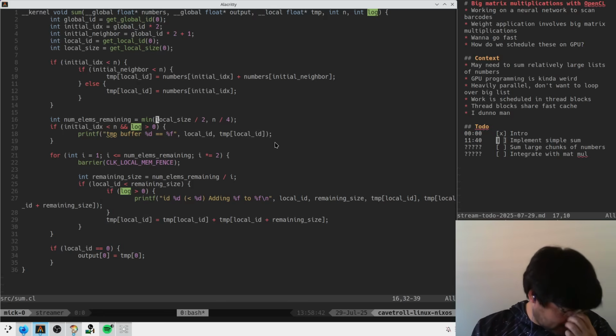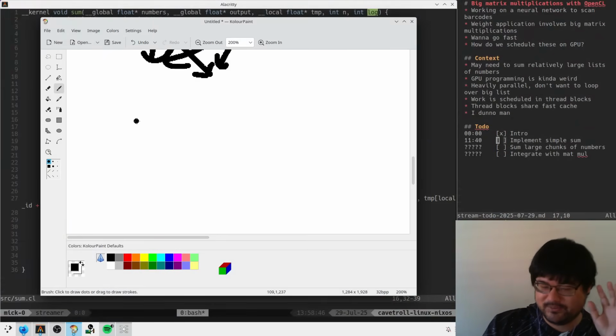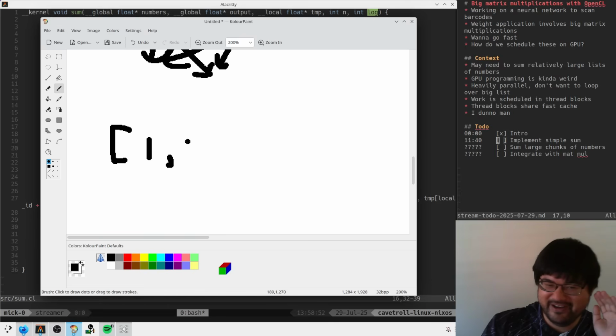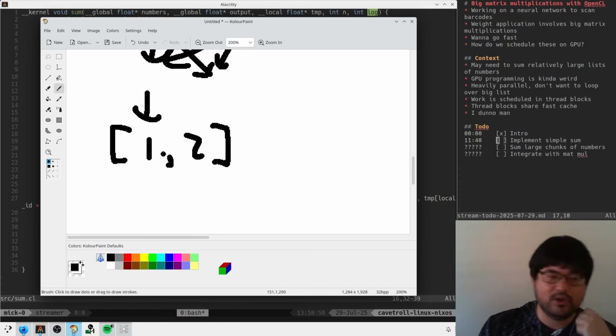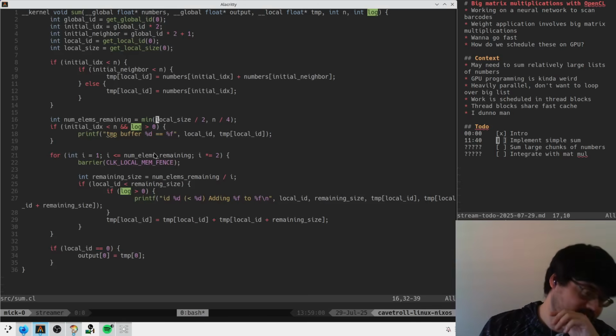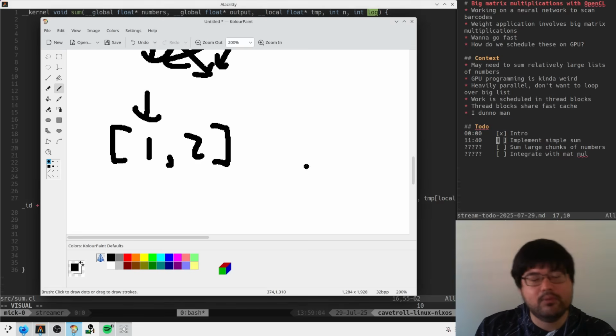Yes. Because we have... I have to think through it so slow. But it's like, we have 1 and 2 in our buffer, and we want to sum those. So this is simple, which means that we want to run this iteration 1 time. And if we do n over 4, that gives us the wrong number. So why did we have n over 4?